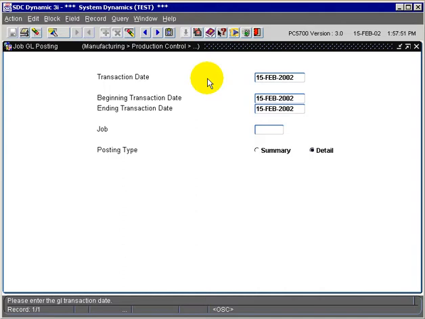In this session, we're going to cover the job GL posting. It's important to note that this application is only available if the auto post on the production control under manufacturing on the system flags is set to batch.